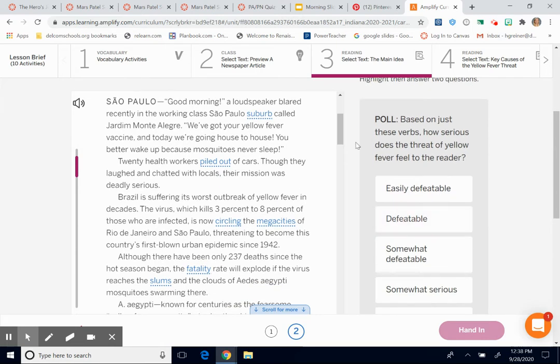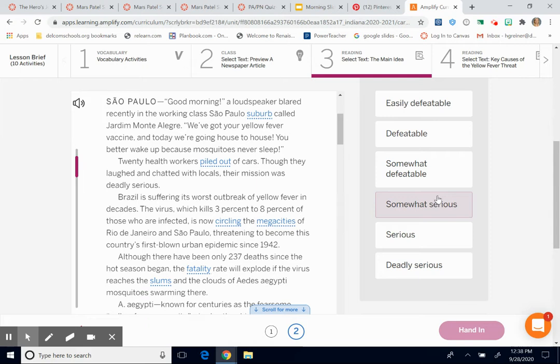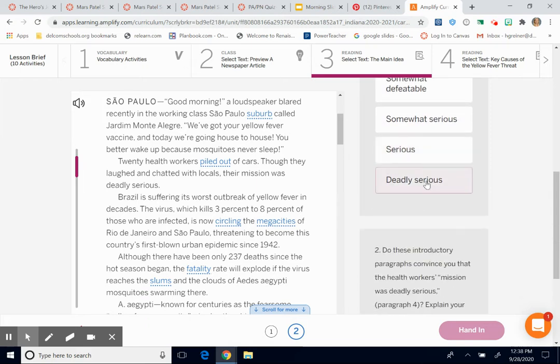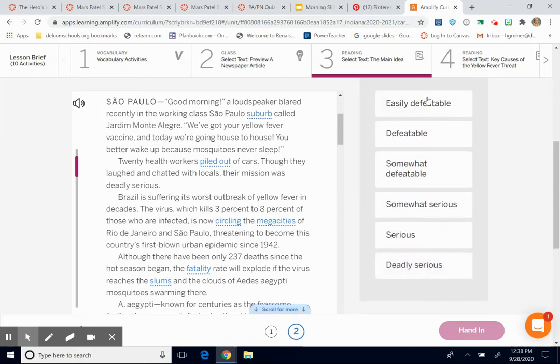And then the poll. Based on just these verbs, how serious does the threat of yellow fever feel to the reader? Easily defeatable, meaning that you can overcome it. Defeatable, somewhat serious, serious, or deadly serious. Choose now.